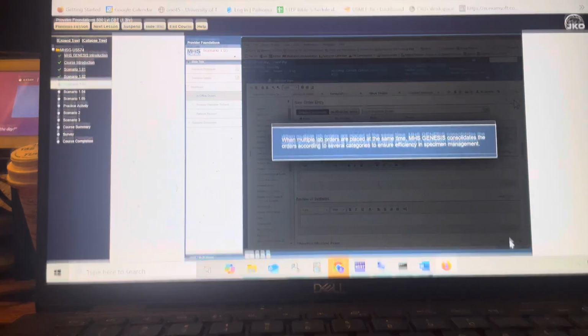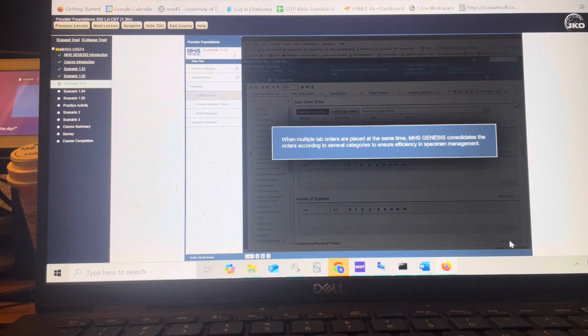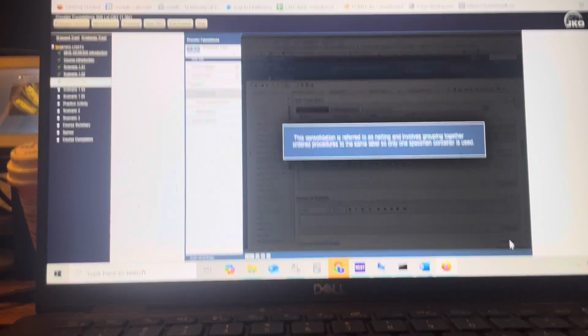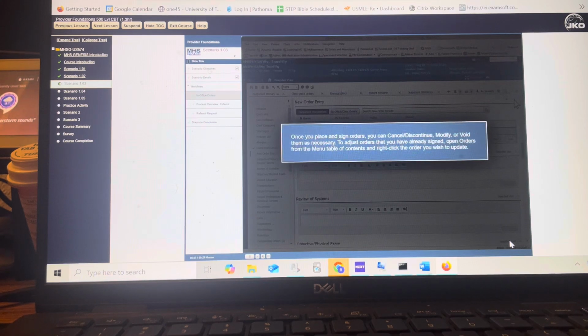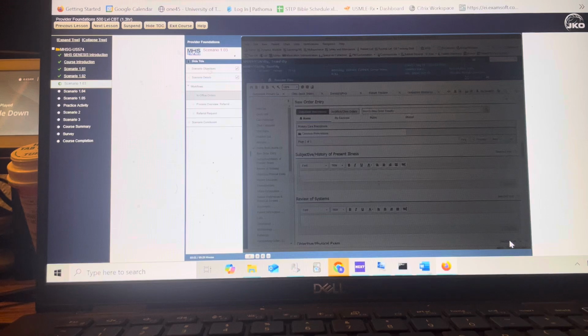When multiple lab orders are placed at the same time, MHS Genesis consolidates the orders according to several categories to ensure efficiency in specimen management. This consolidation is referred to as netting and involves grouping together ordered procedures to the same label so only one specimen container is used. Once you place and sign orders, you can cancel, discontinue, modify, or void them as necessary. To adjust orders that you have already signed, open Orders from the menu table of contents and right-click the order you wish to update. Click Continue.